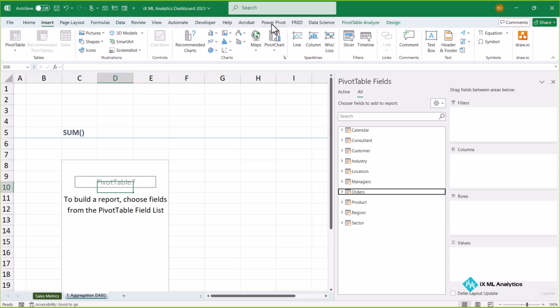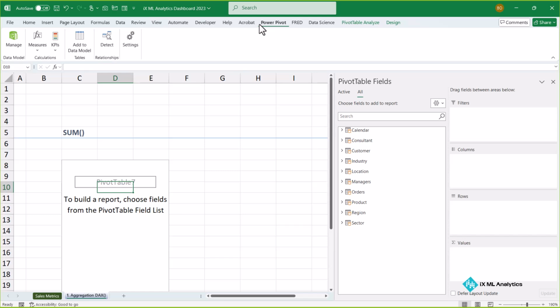So please click on the Power Pivot tab on the ribbon. Please follow, and do as I do. Power Pivot tab, then under the calculations command group, click on the down-pointing chevron icon beneath measures, and then new measure.